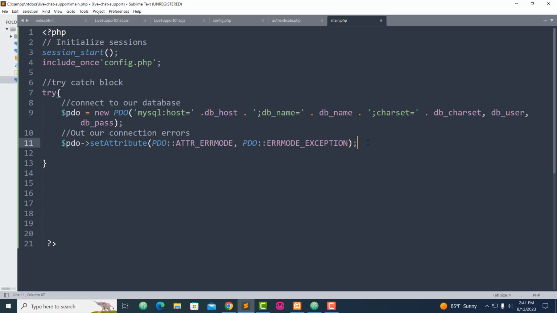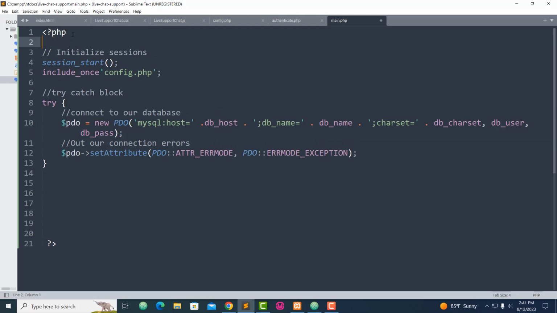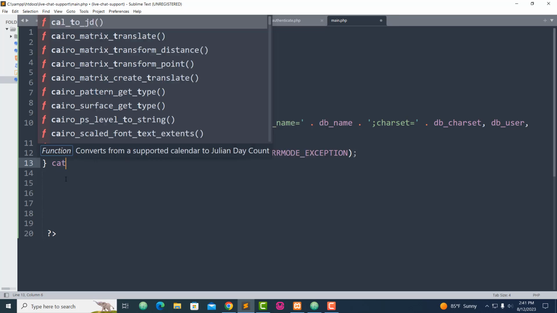Exception. Now this is where I'm going to pass. Remember, this is the closing. Let me open this one here and put this one here. This is the try, and then this is where I'm going to create my catch block here, or we can put it here if you want.